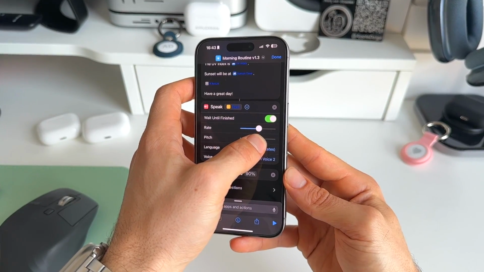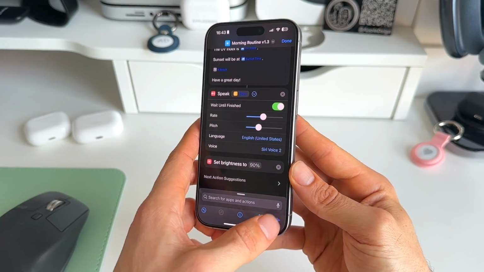You can't really change it percentage based, but you have to do this a bit based on feeling.